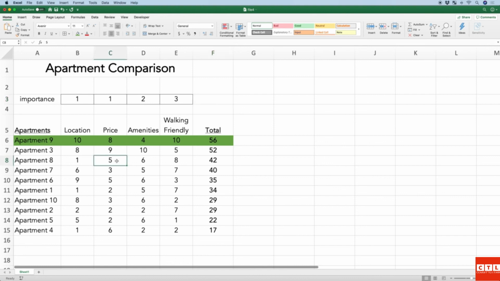This is a very, very popular way to set up a spreadsheet where we have the weight or the importance score at the top, the evaluative scores here at the bottom. The total score is the weighted attributes.